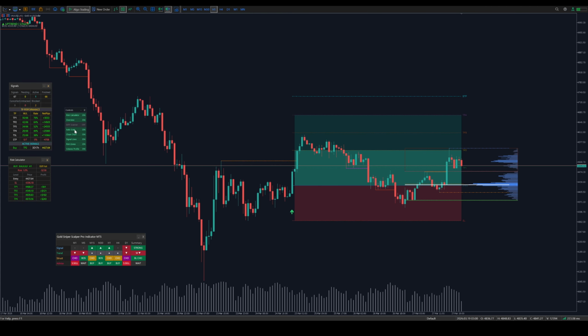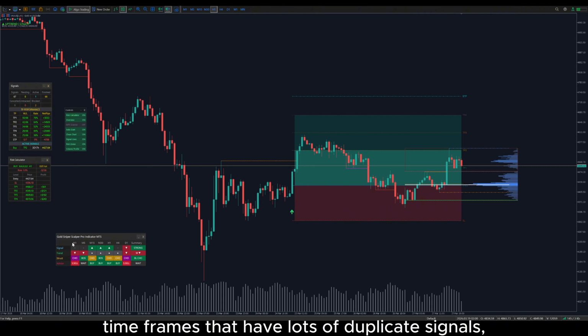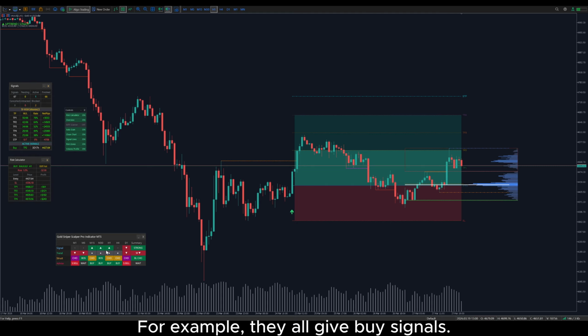Next is auto scan. Auto scan will help us scan all charts in other time frames to find the signal. When the time frames have lots of duplicate signals, for example, they all give buy signals, the buy signals will have very high reliability.